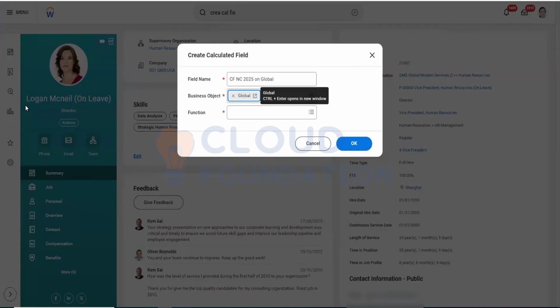that can be used anywhere in the validation. So this is the main difference between the global and the normal calculated field which you create on the regular business object.